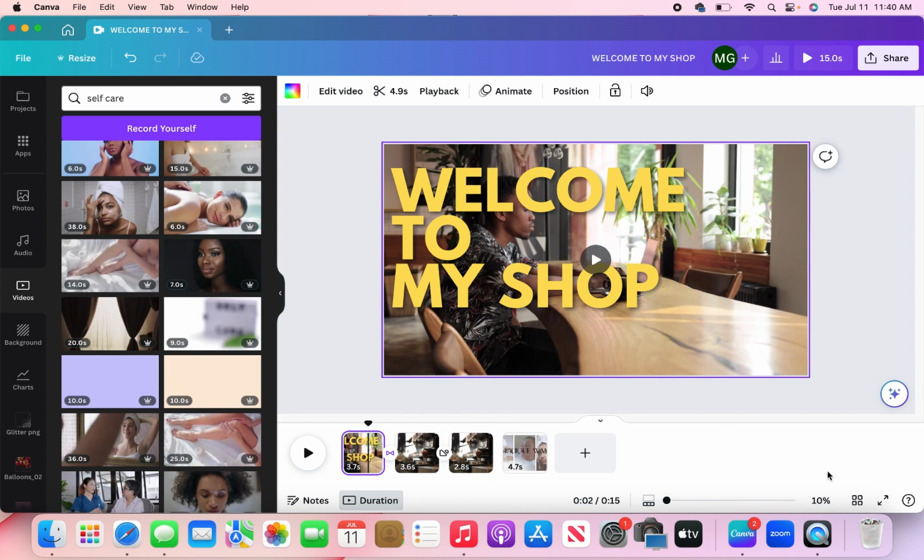Super easy, super simple. A lot of the ways to edit a video within Canva are pretty similar to how you edit just any regular old template in Canva.